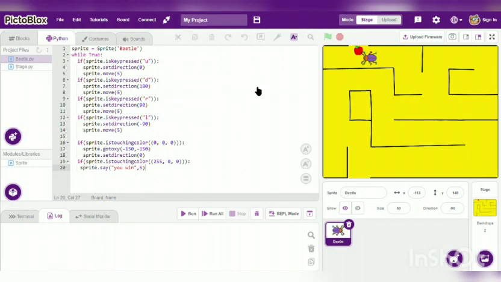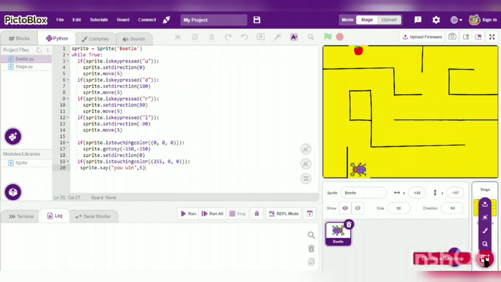Here we can see the whole interface of Python code in PictoBlox, and we can choose sprites here, and we can choose backdrop here, and this is the code I made now. Let us run this code and play with the game.